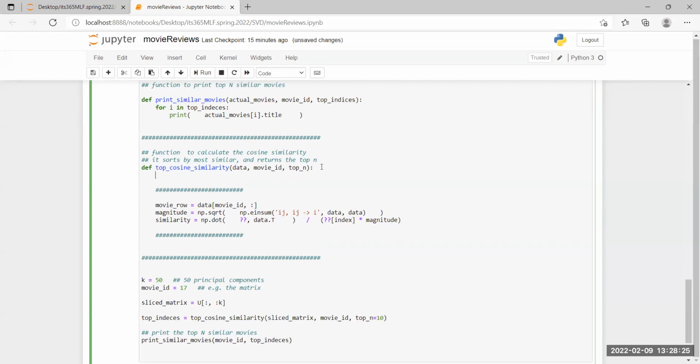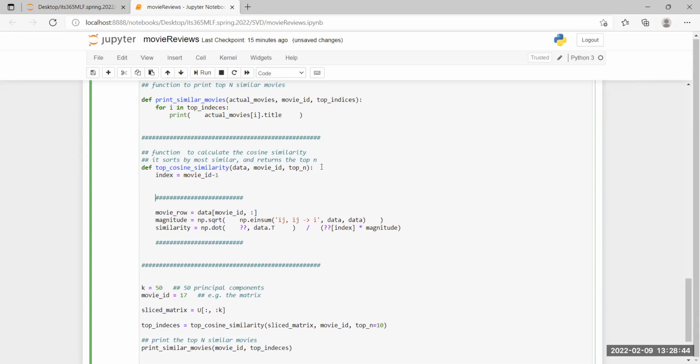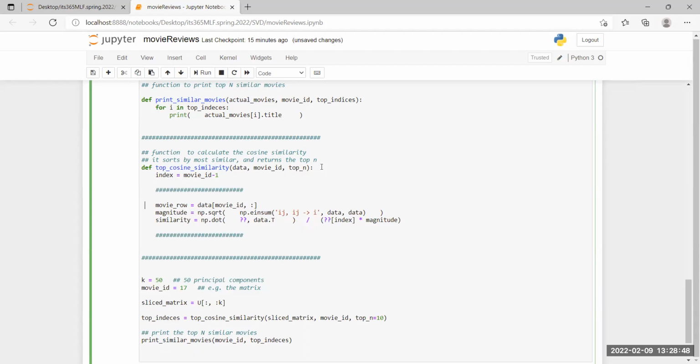So the way that we do that is, let's create something called index. And index will just be movie ID minus 1. So that should do it. So then here, you can play with that, but here then this is no longer movie ID, it's actually index. Okay. So that's data index all. And then now we are going to do, let me just comment this one out.